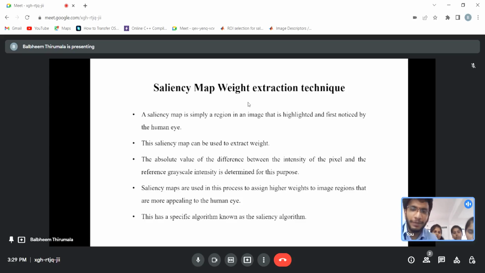Coming to the saliency weight extraction technique. A saliency map is simply a region in an image that is highlighted and first noticed by the human eye. The saliency is used to extract the weight. The absolute value of the difference between the intensity of a pixel and the reference grayscale intensity is determined for this purpose. Saliency maps are used to assign higher weights to the image regions that are more appealing to the human eye. This has a specific algorithm known as the saliency algorithm.